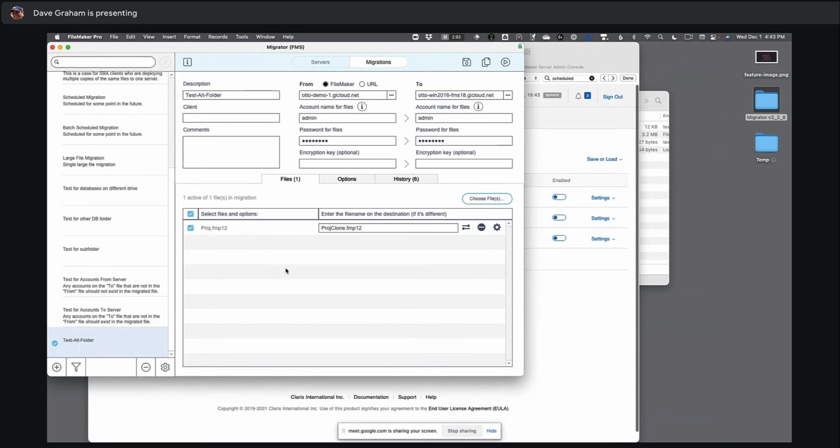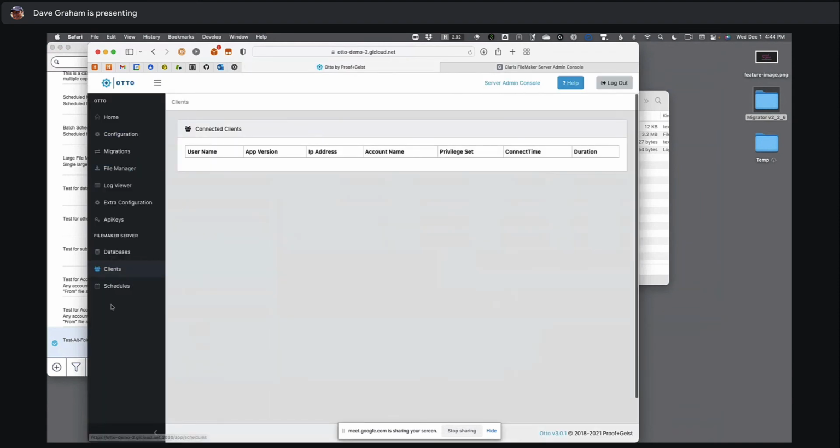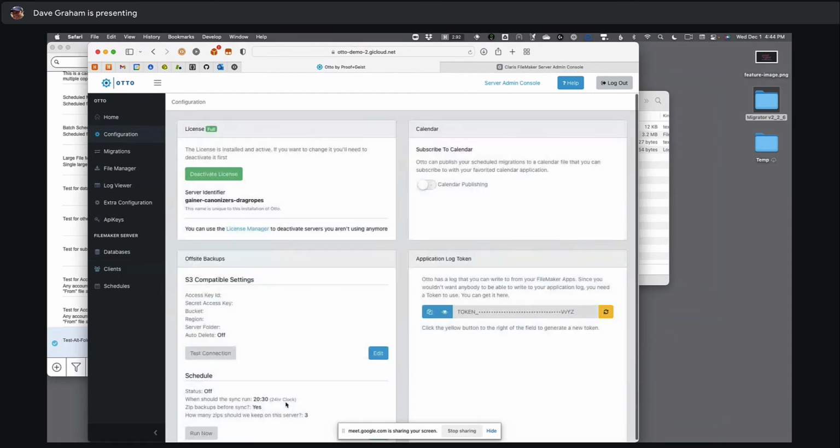Okay. So I'm going to shift gears from Migrator. We're going to go back to Otto. We're going to cover some of the features that are in Otto. I think I've got just enough time for this demo. So let's take a look at what is different.